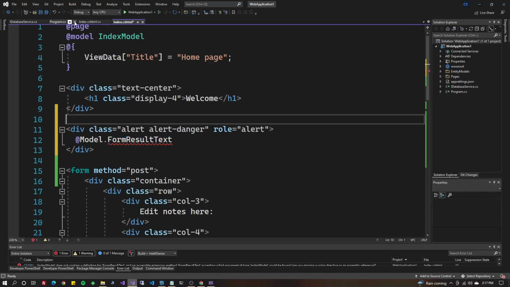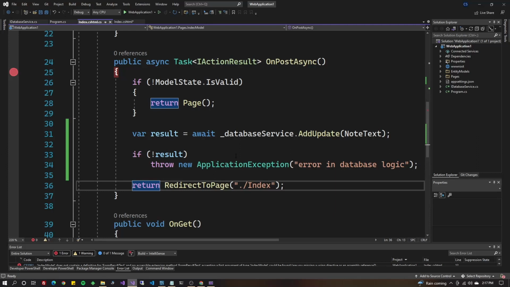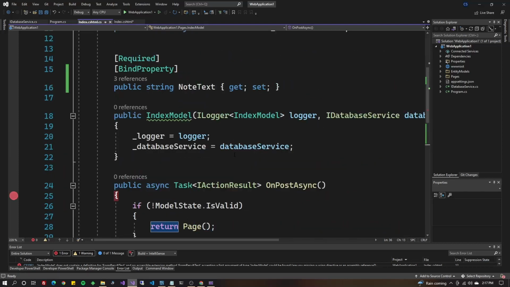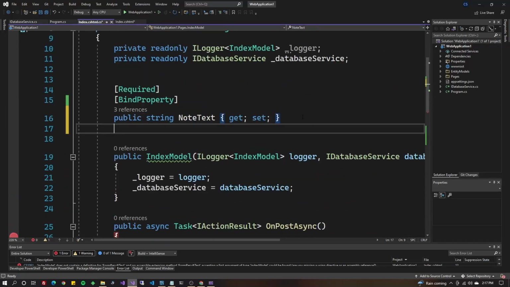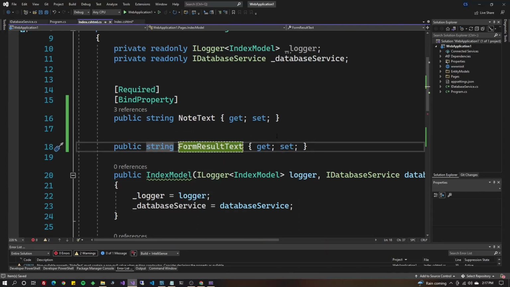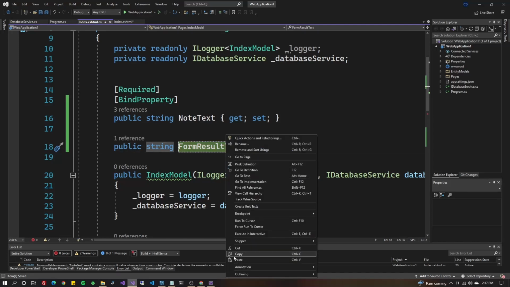Now coming back in here, and you might want to hide and show that div with some JavaScript, or you might want to put a property in there to hide and show it. We could do that. But for right now, I'm just going to put another property here. String form result text. And by default, it'll be blank.